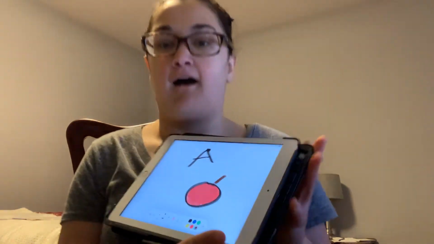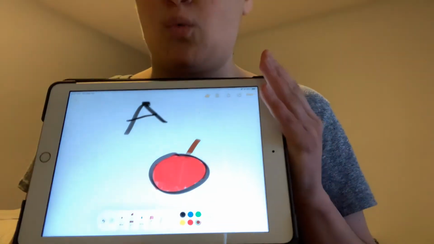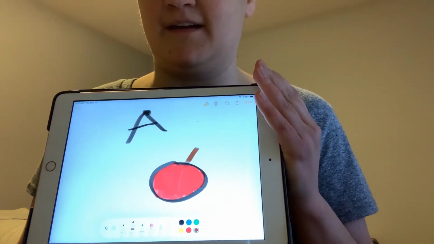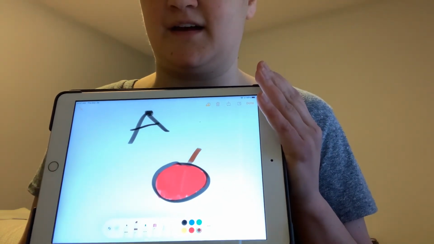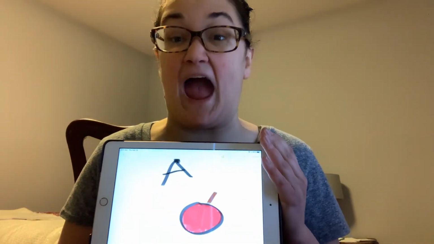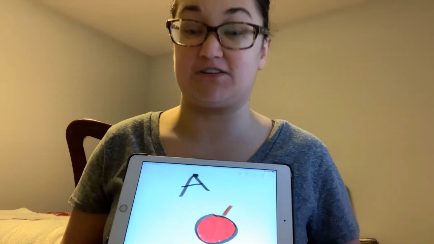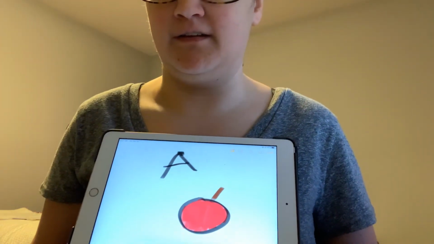Okay, I'm going to show you guys my picture. On the count of three, we have to guess what I drew for the letter A sound. All right, here we go. Help me count. One, two, three. What did I draw for the letter A picture? If you guys said apple, you are right. It is not the best picture of an apple, but it is Miss Darcy's version of the apple.